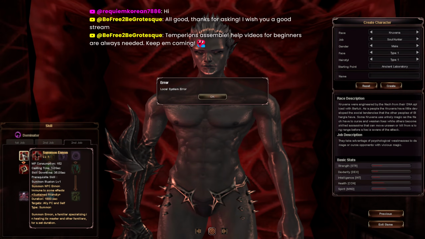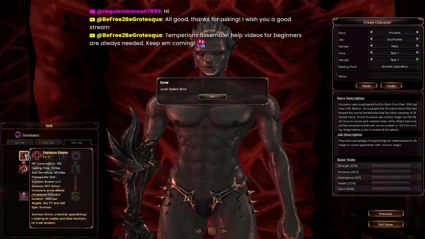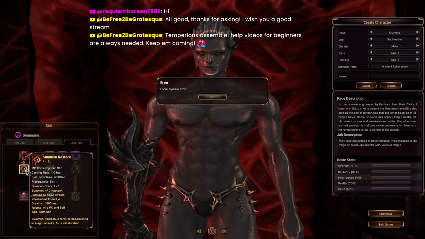Dominator. You got your pets. This thing heals. So you got the little heal sign. So it has a skill that'll heal you, but it's a really small heal. Don't expect much from it.